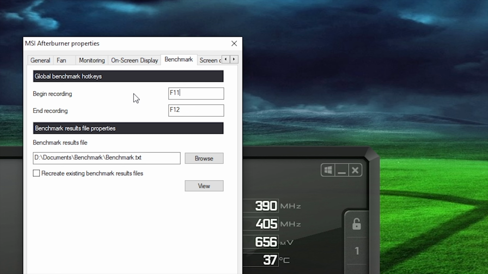I use F11 and F12. However, the only downside with F12 is that it takes a screenshot in Steam. So I have about 1,000 screenshots from every time I ran a benchmark. However, it doesn't really make a difference. You can use whatever keys you want to start the benchmark and to end the benchmark. You just want to make sure that those hotkeys don't conflict with something in the game itself. And then the next thing you want to do is tell it where to save the benchmark results.